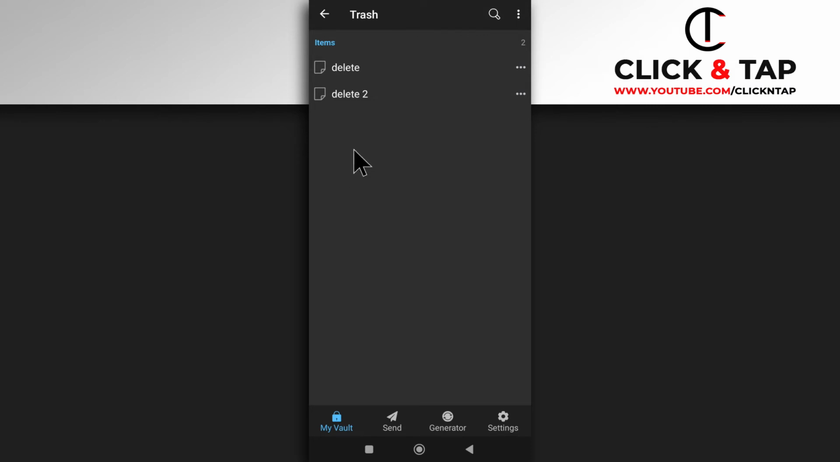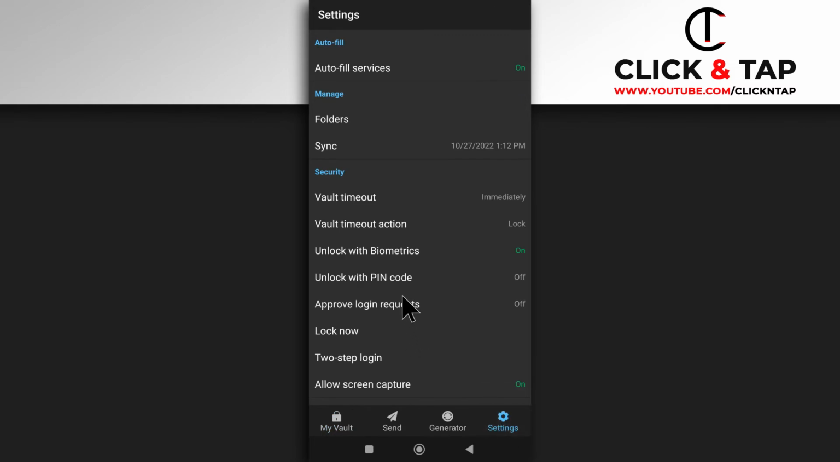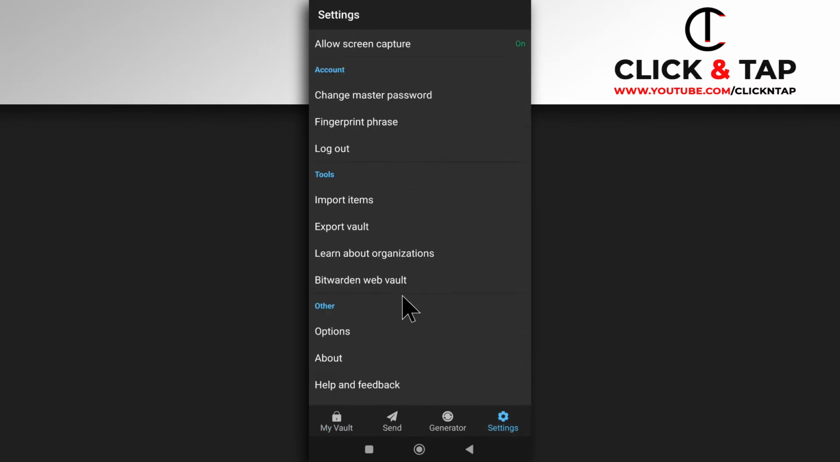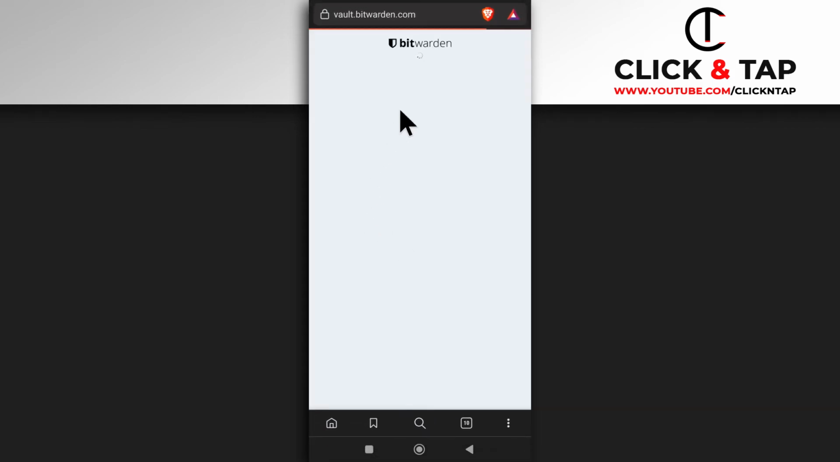So the way I found that you can quickly delete all your stuff from the trash is by tapping settings. And then you scroll down till you get to Bitwarden Web Vault. It will open your browser and you have to log in through your browser.